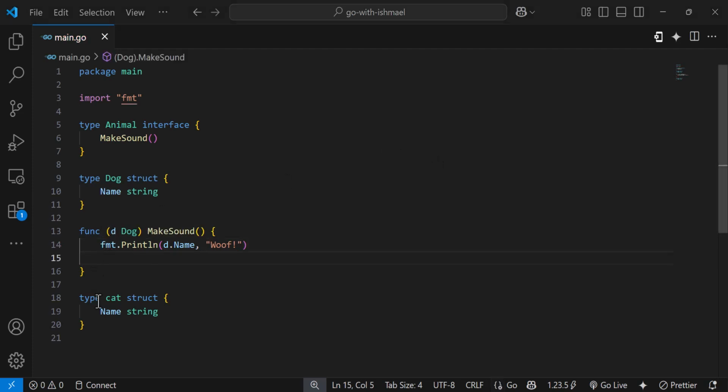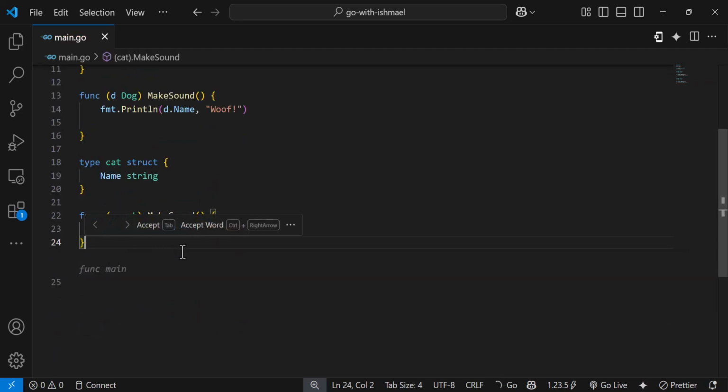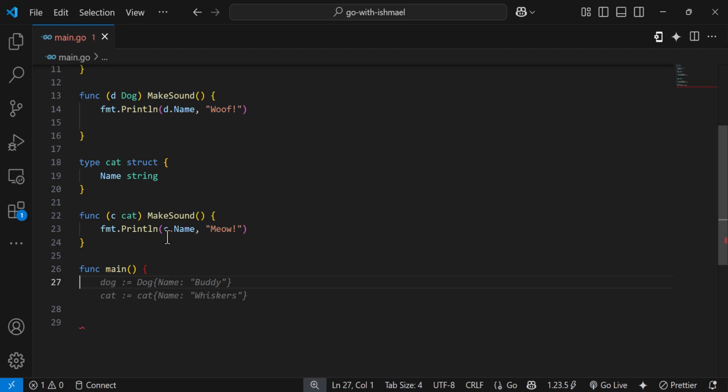And now similarly we will do that also for the Cat struct to implement the MakeSound method of the Animal interface as well. Good. And we will give a C representation for the Cat struct, and we will also print that the name of the cat says meow. Okay, good. As we have it over here.